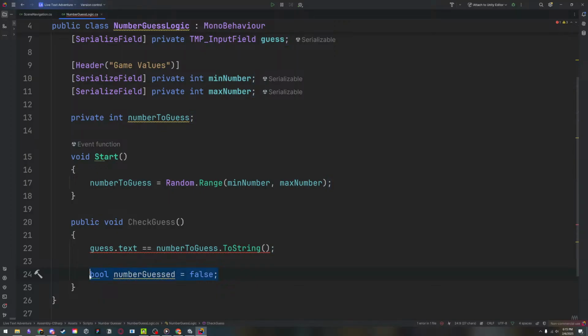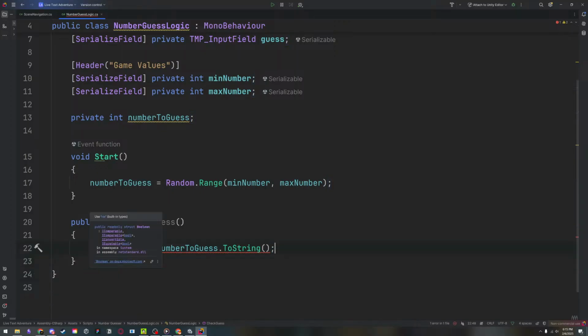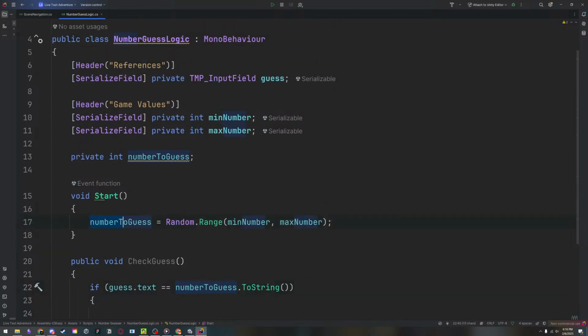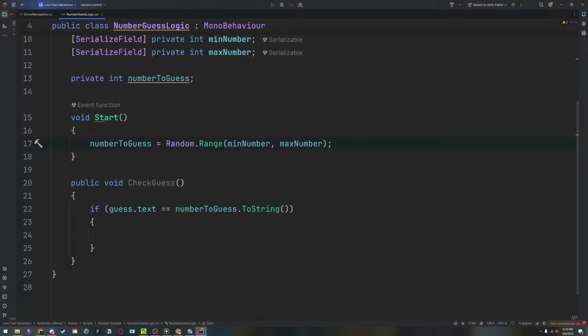Now, in order to actually do something with that true or false, we have to wrap it inside of a thing called an if statement. So at the very beginning, we're going to write if, and then an open parenthesis and a closing parenthesis. Basically, this is checking right here: if this is true, if our guess is equal to our number to guess, which is generated right here, then we want to do whatever is inside of this code.